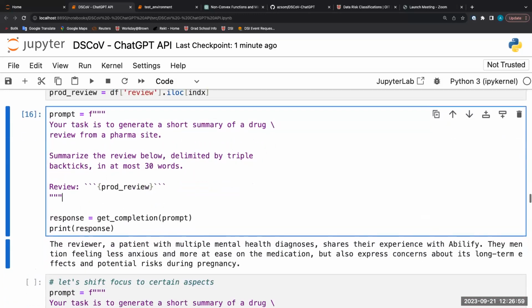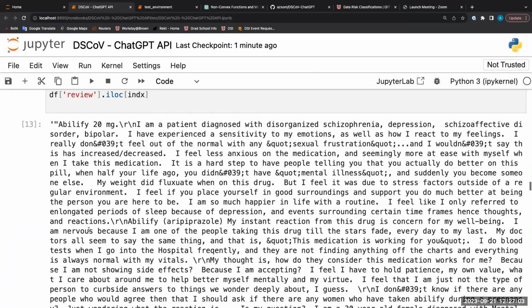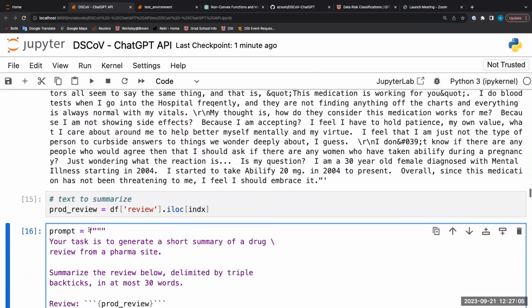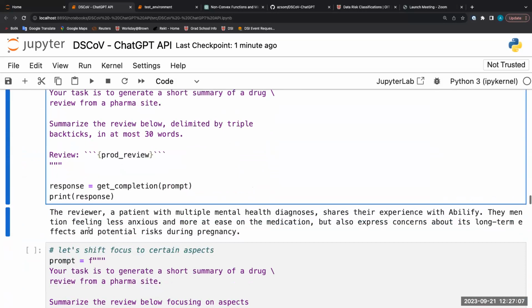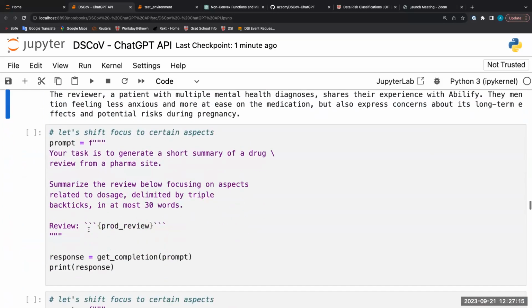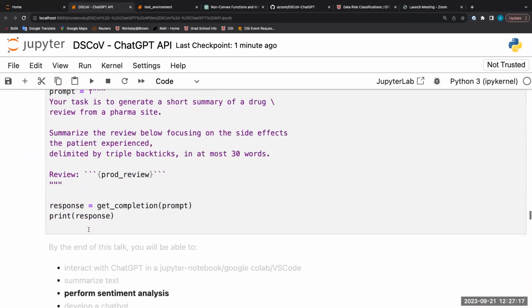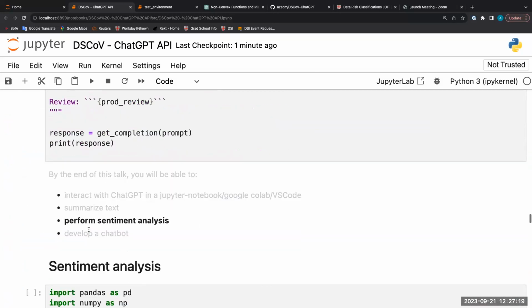Right, and it will give you back a short summary. So this was the original review, pretty long, and it gave you back at most a 30-word summary of that review. And then you can rewrite the prompt. You can ask it to focus on certain aspects of the review and see what happens. Right, so it's pretty neat.